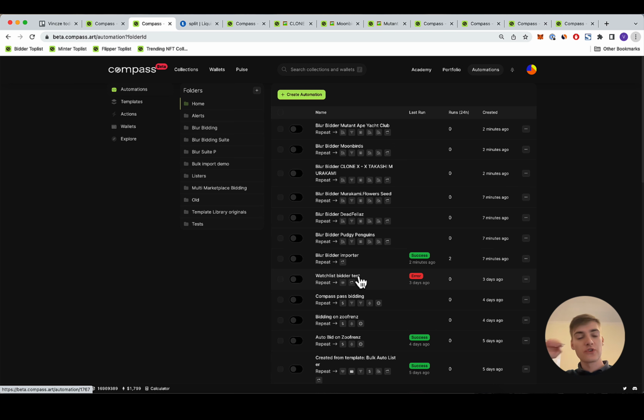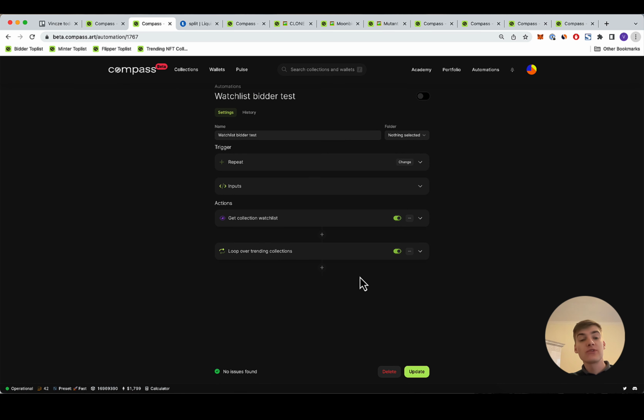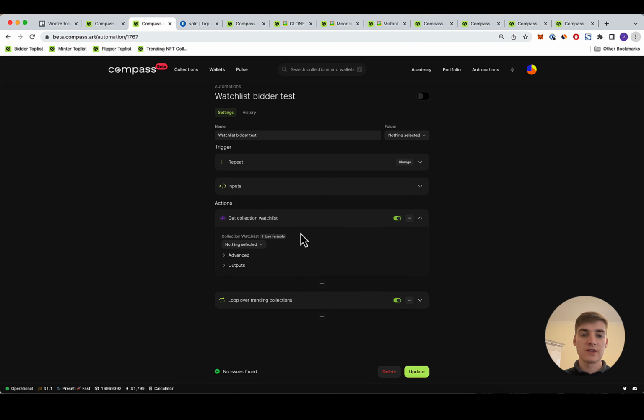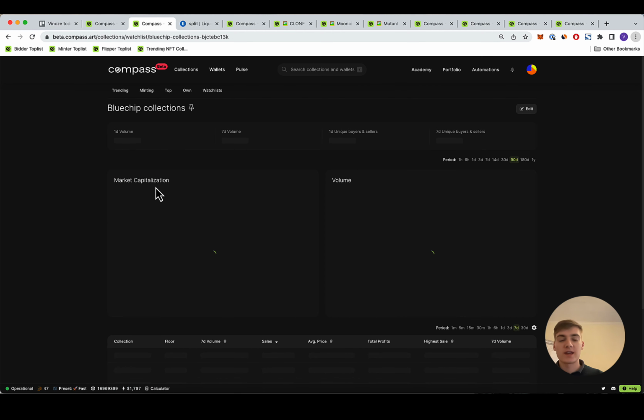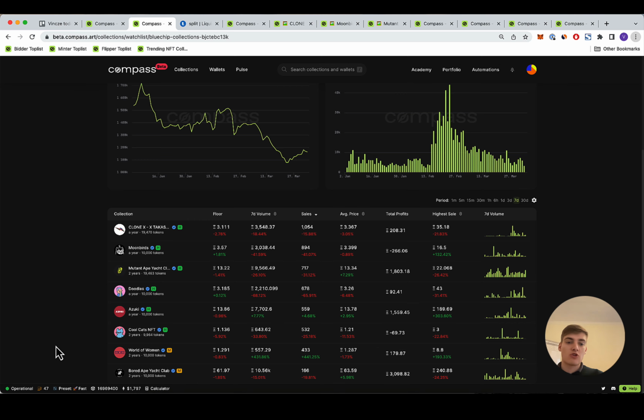Now, if you want to bid on certain collections, there's a more elegant way to do the importing, which is by using the get collection watchlist action. What this one does is you can loop over collections in one of your watch lists in a similar way that we did with the importer. This one only works with collections, but if you're using it for bidding, for example, you can simply create a bidding watch list and then add or remove collections you want to bid on from the general Compass interface.